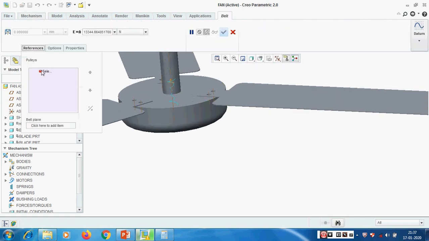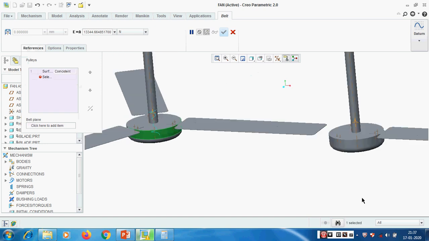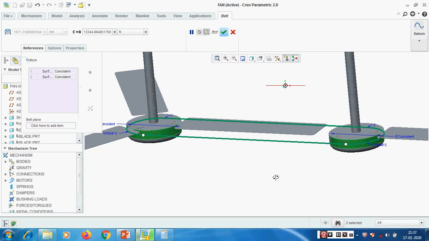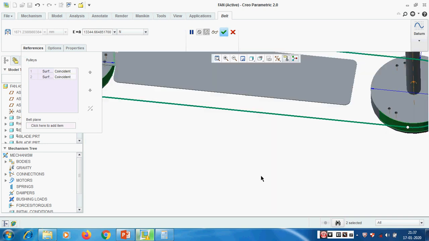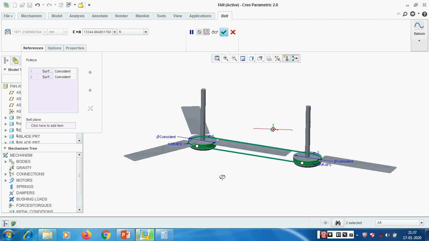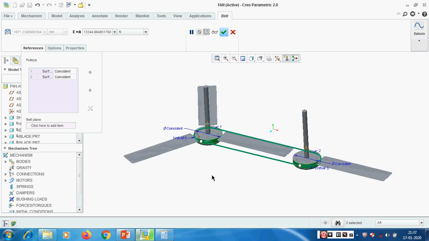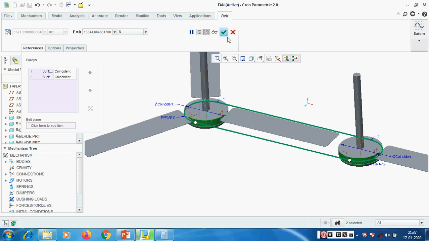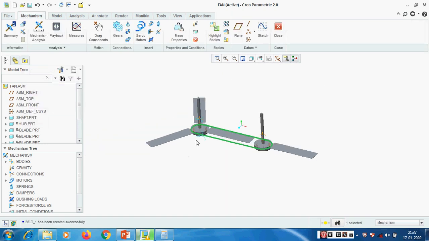See, in the references we need to select two pulley surfaces. By picking the control we have to select both the surfaces. We have to press the control, otherwise it won't take. Belt plane, I am not assigning any belt plane. We have to assign the belt plane, but for practice it is not required. You can try yourself. Now I am going to run the analysis.